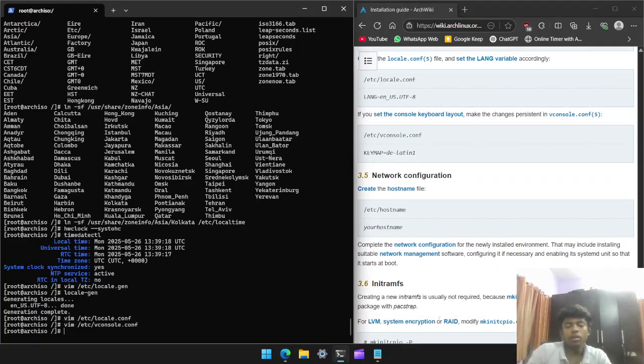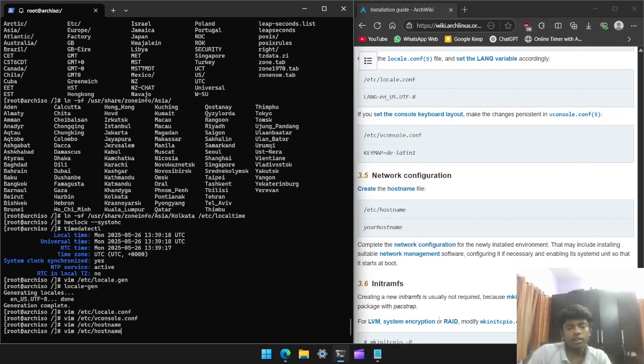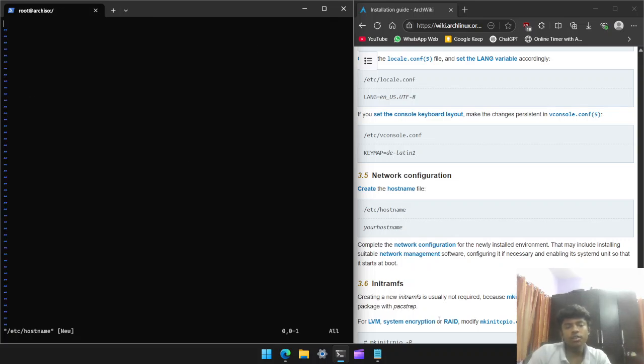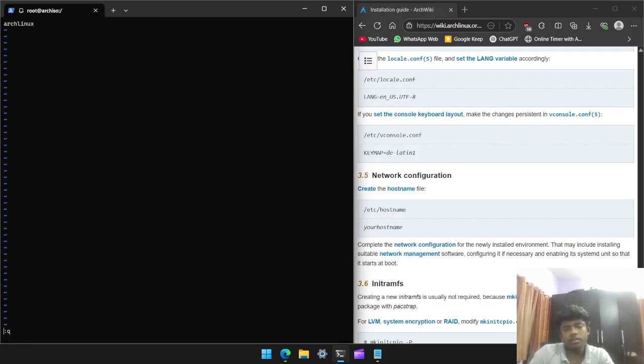Now we'll set a host name. To do that, we can create /etc/hostname. This file we should create. And here you can put in whatever host name you want. I'll just put in Arch Linux. This is the name by which your computer will be identified on the network. So choose something that's appropriate. Good. Now, yeah, this is our host name.